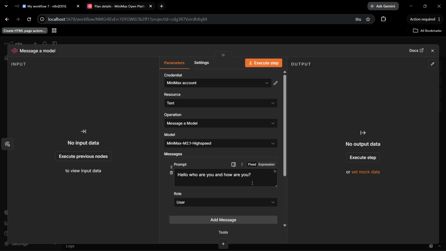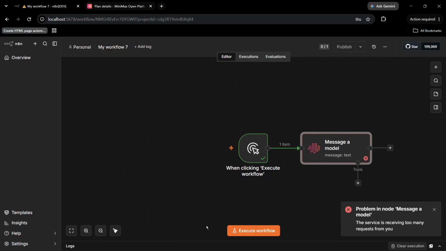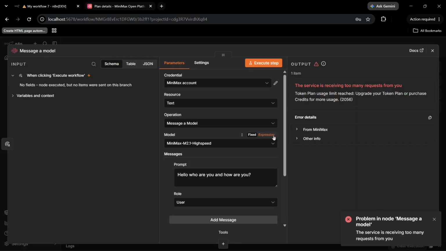Now, since we are done with all of these, we can simply execute this step to check it out. But I'll just close it and click onto this button to execute the entire workflow. As you can see, this particular node successfully finished, but we got an error which says the service is receiving too many requests from you. I don't know why that is. Has my API key been leaked? It says token plan usage limit reached. Upgrade your token plan or purchase credits for more usage.